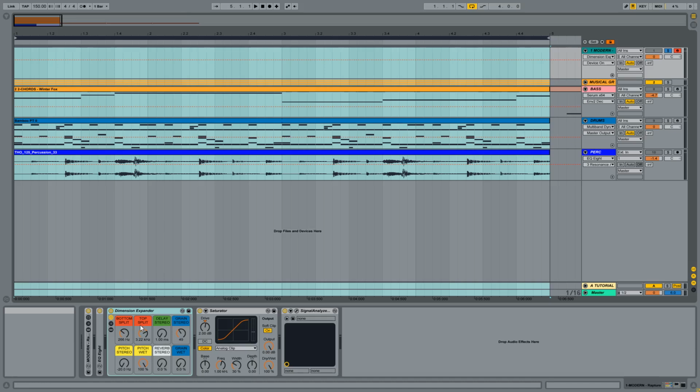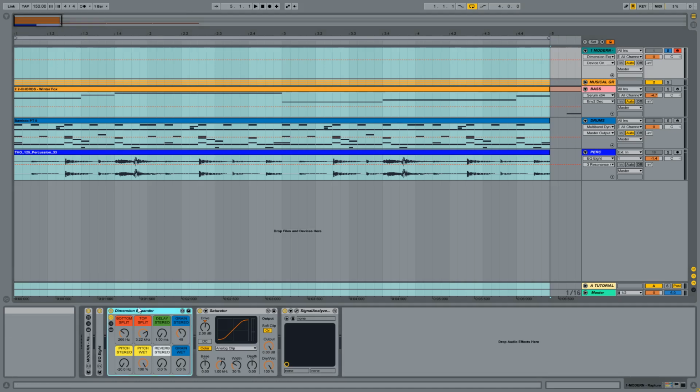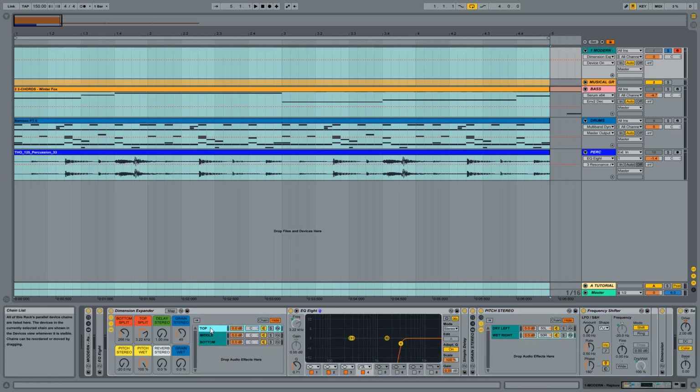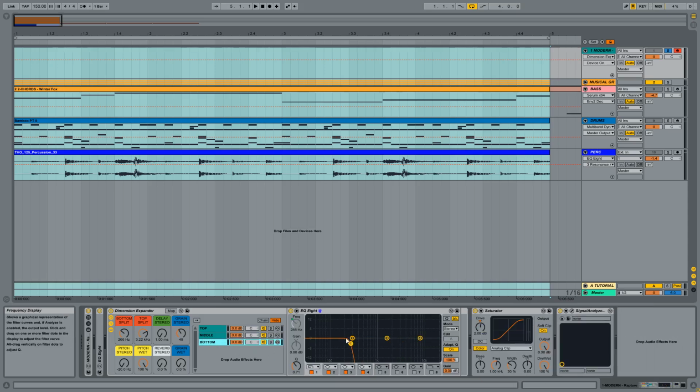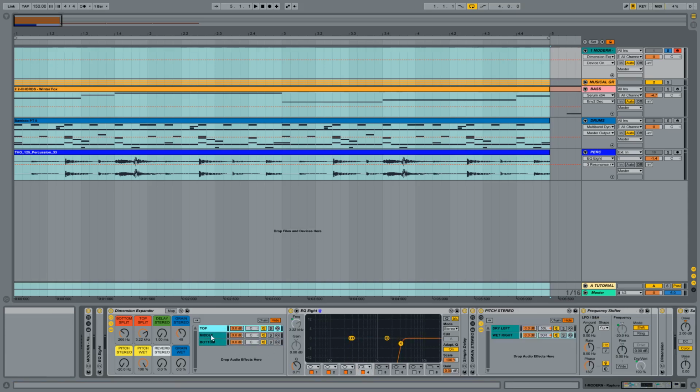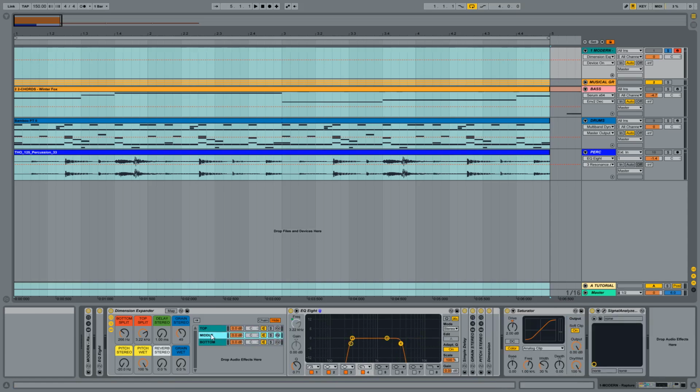I have a good friend who asked me why not make a multiband dimension expander, so I made this little rack for him. What it does is it splits up the frequency into 3 bands. I'm using an EQ8 to separate the bands. So I have the top band, I have a middle band, and I have the bottom band. To every band, you can apply a different dimension expander plugin or method, basically.